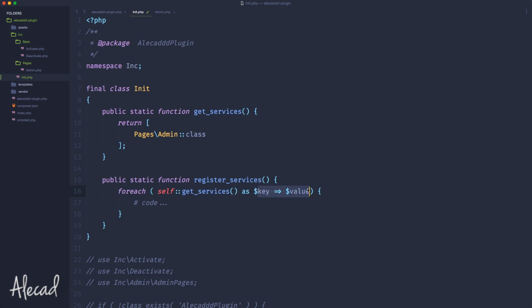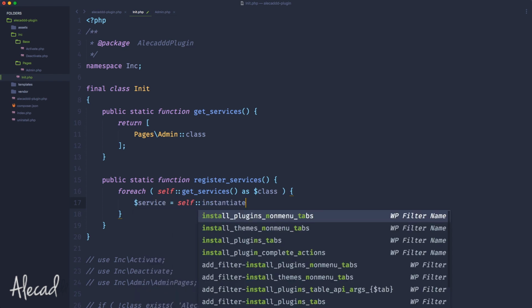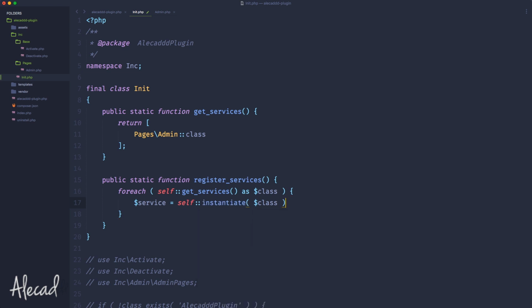So for each get services, let's return just the single value because we don't have an associative array. We don't have a key and value. We just have a value there. It's class. So for each of these get services as a class, inside here, what we want to do is store a variable service that is going to be a self instantiate the class. And I'm going to show you what I'm doing with this instantiate.